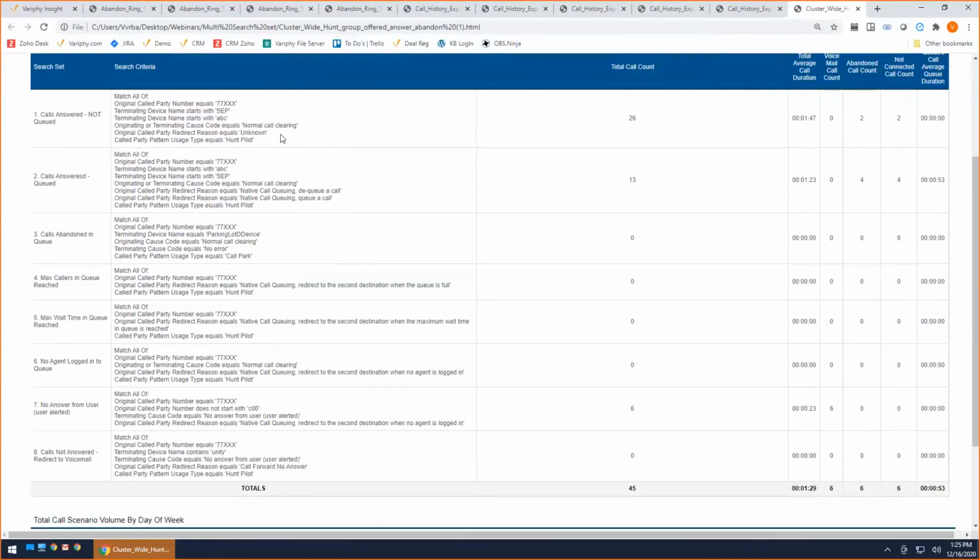One of the things they wanted to see is all the calls that came in that went into their hunt group and got answered without ever hitting their native call queuing. So using a single search set, the first search set we'll call it here, we were able to isolate their hunt group numbers, their devices. Again, we focused in on that normal call clearing because we only wanted those calls that end. We didn't want all those transfer legs in there. We were able to focus in on some of the other codes within the data, like the redirect reasons and the call party pattern, to isolate just the calls that got answered right away off that hunt group.